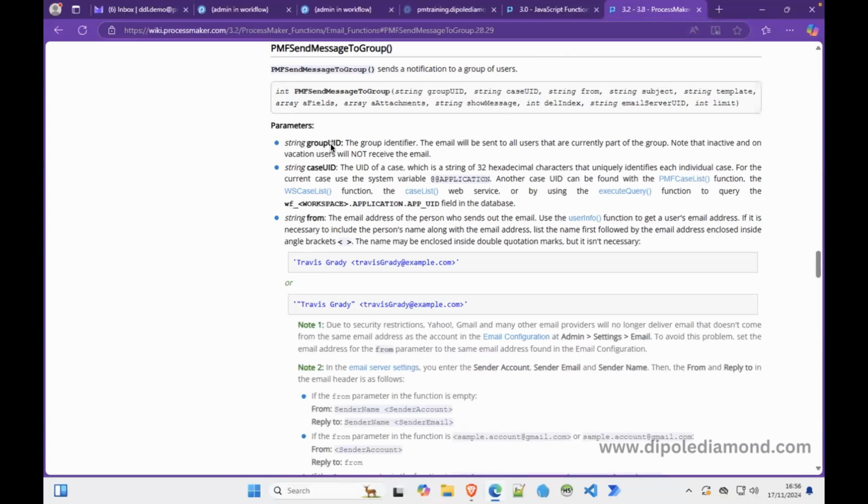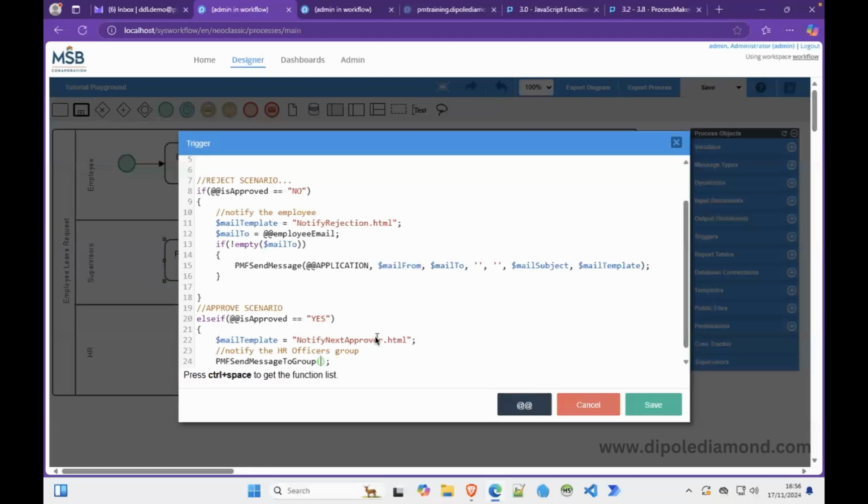We see the group UID. We need to get the group UID. We need to get the case UID. We need to get the string from the subject, the templates, the array of fields, the attachments, and some other things here. So let's make use of that.